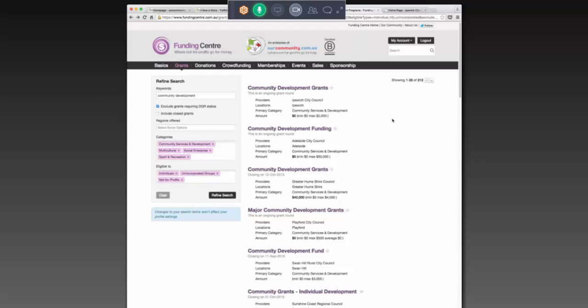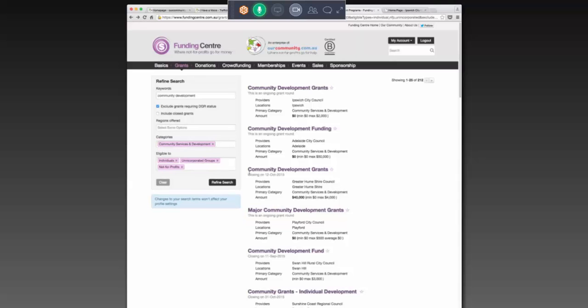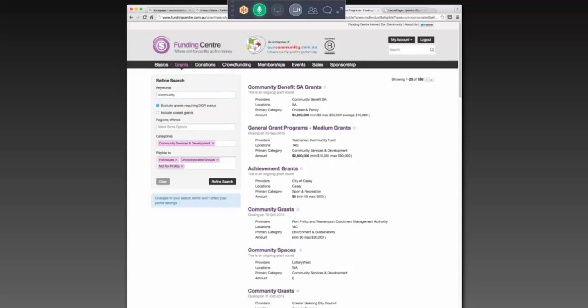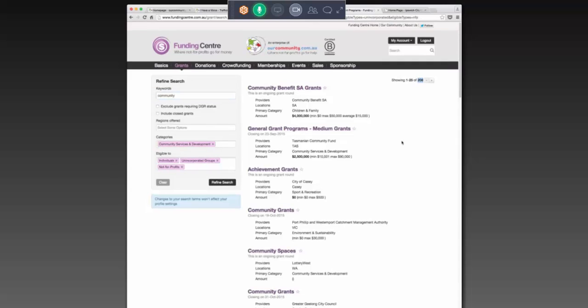There is some functionality in terms of widening the searches, so you can get rid of some of these categories. You can change some of the keywords and widen those searches, and so you'll see that the results can change. Sometimes they'll change in such a way to reduce the number of grants, and that's because the system actually has some intelligence built in. But you can also exclude grants that require DGR status, and that may be useful for quite a few organisations, and that will of course widen the number of grants that are available.